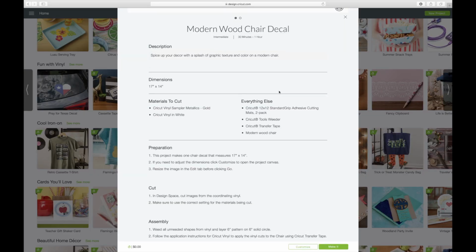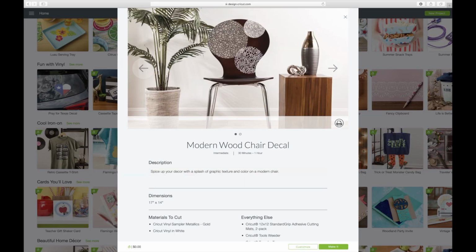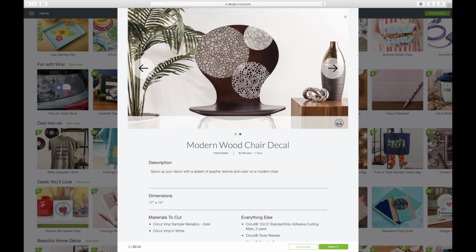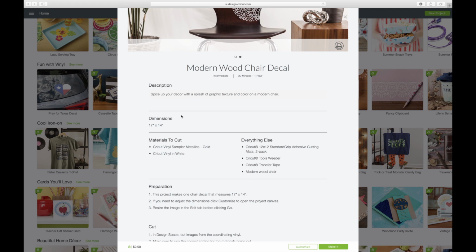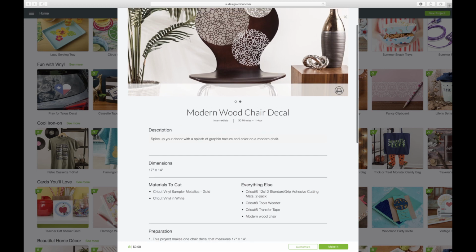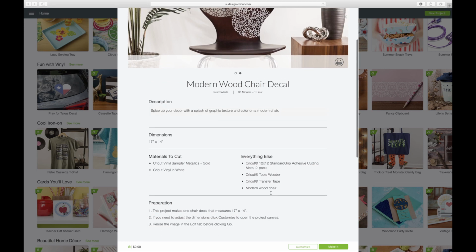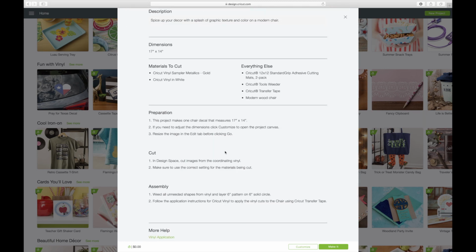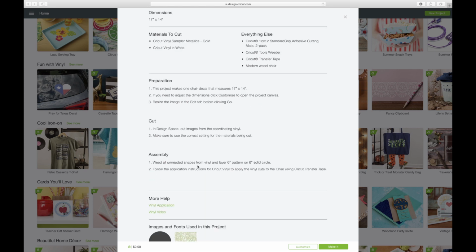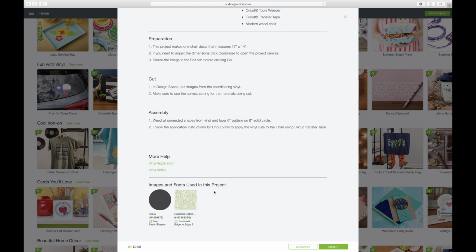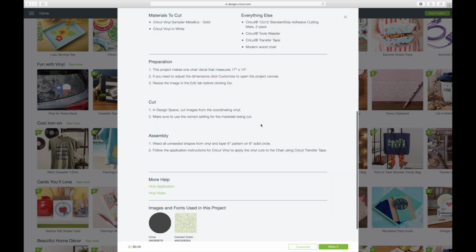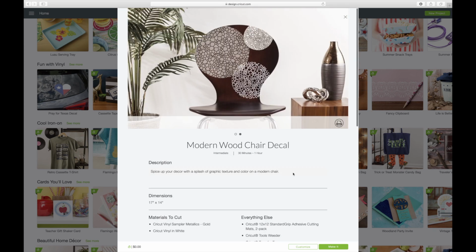As you can see, you're able to click on any of these projects and they're all Make It Now projects. So you're able to see the inspiration of this project. You're able to read everything you need to do with this. So it gives you a description, it gives you materials you're going to need that are Cricut related and everything else. So for example, you would need a modern wood chair, you would need transfer tape. It tells you how to prepare for your project, how to cut it, and then assemble it. So it shares with you what type of images and fonts are used in the project, if you need to purchase any. If you're in Access, you do get this project.